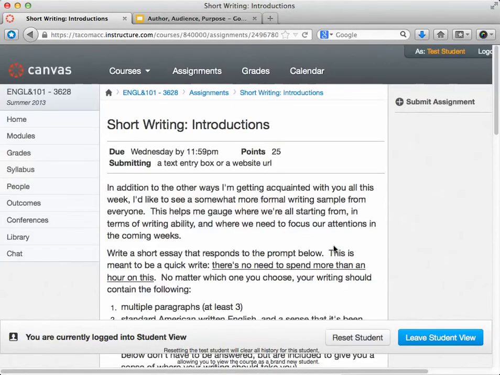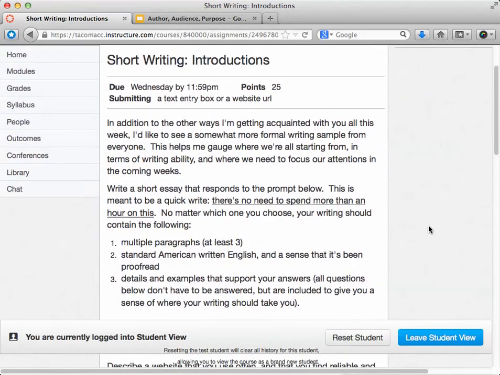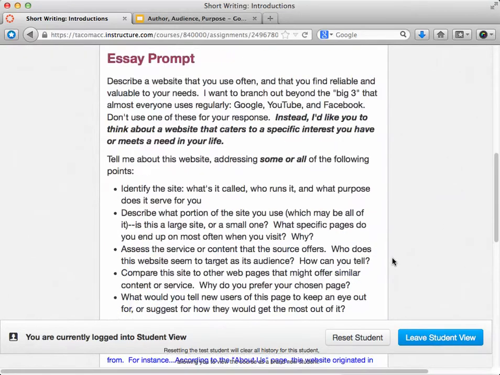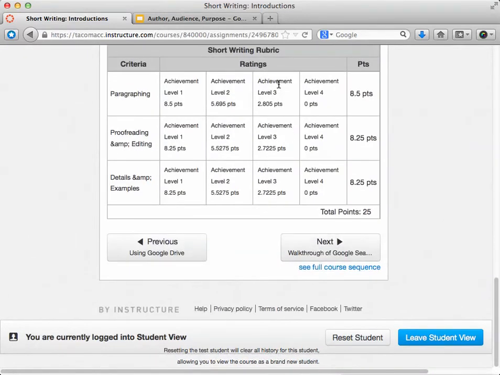A short writing assignment just to get a sense of where everybody's starting from. This isn't meant to be a big time investment, no more than an hour. Most people don't take that long. It's just 3 paragraphs. So I'll let you take a look at that. There's a rubric for how it's graded there. Wow, that didn't come out well. I need to work on that rubric. I'm sorry, guys.